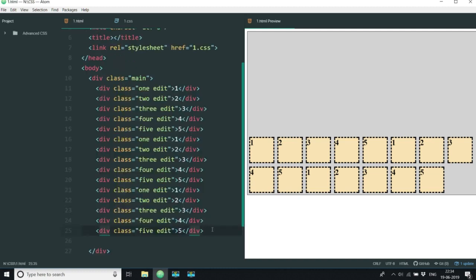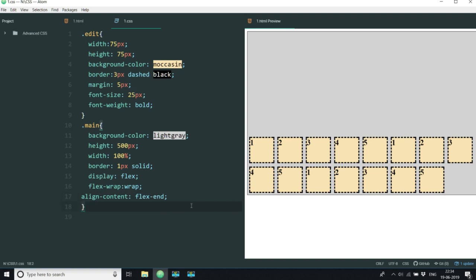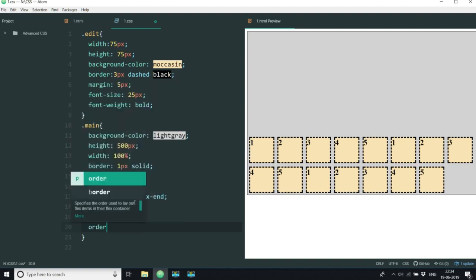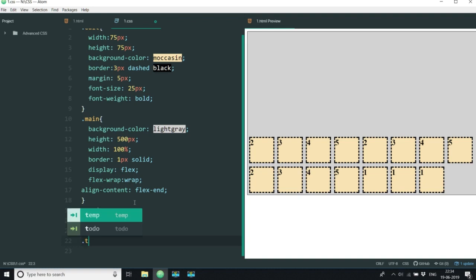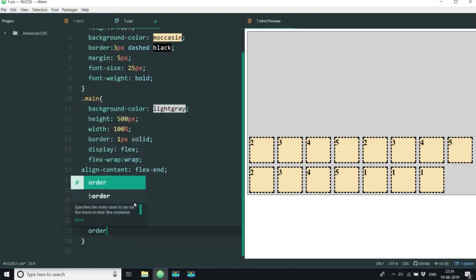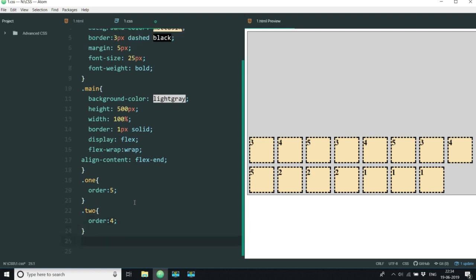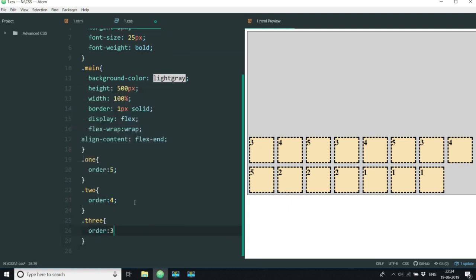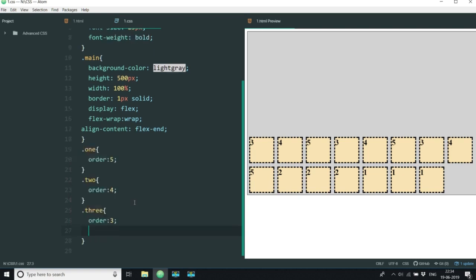So now I am just showing that order. First, you could see dot one, order is equal to 5. So the 1 goes to that 5 place. So here dot 2, order is equal to 4. You could see the difference. So dot 3, order 3.